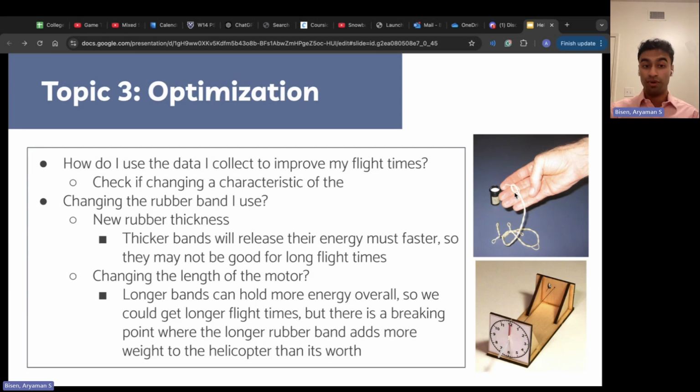So say you have a super heavy helicopter that a thinner rubber band cannot get off the ground. Going to a thicker rubber band will help you get more energy out of that rubber band faster, which can get it airborne. But if it gets that energy out faster, that's not good for a long flight time. Say you have a super light helicopter, using a thicker band may not make a lot of sense, because a thinner rubber band doesn't release all that energy as quickly, but it'll release it over a longer period of time, which allows you to have a longer flight time. And that goes back to the importance of having a super light helicopter if possible.